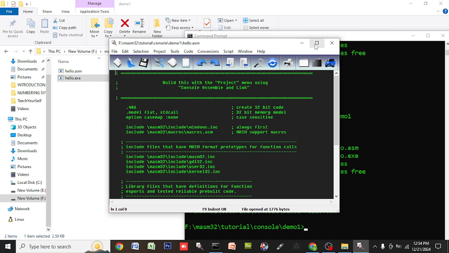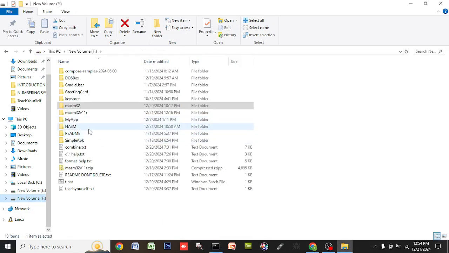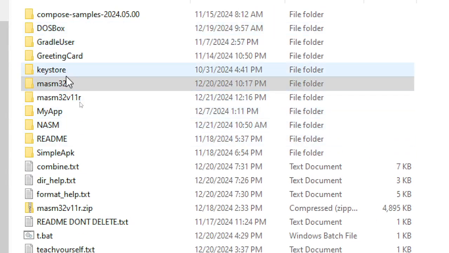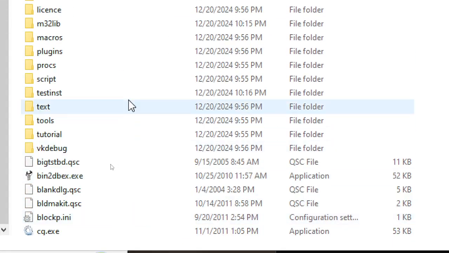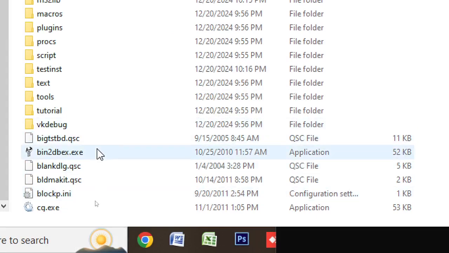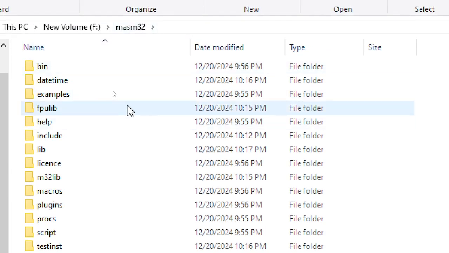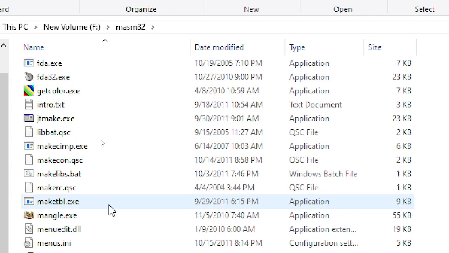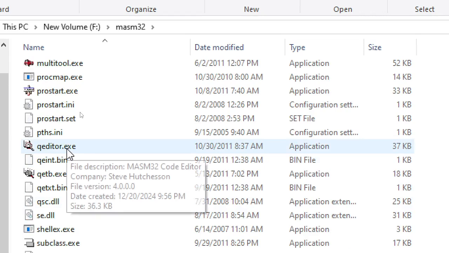Okay, so now we open the program, or you can open this one here in your F drive, and look for your MASM32. Now you can see here there's a lot of EXE in MASM32. If you know only this one, you try all. Actually, this is the one.